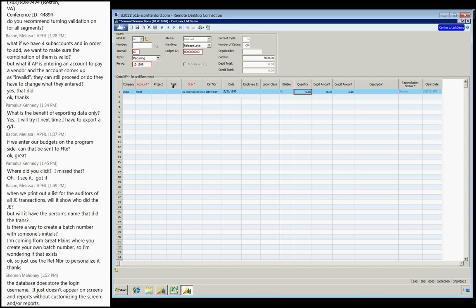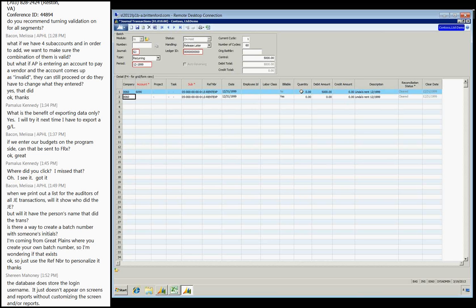Because we don't have a project or task, this is not associated to projects, so it jumped immediately over employee, labor, billable. It goes to quantity, but I'm doing rent, so I don't have a quantity. I'm going to put in, I want to debit my expense for $5,000. It's Linda rent, 12. Okay, I hit enter and went to the next line.